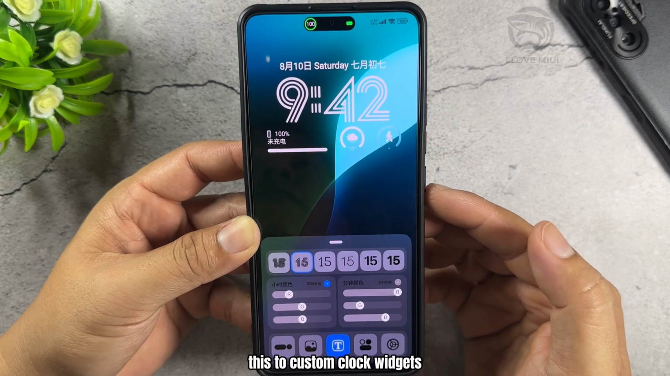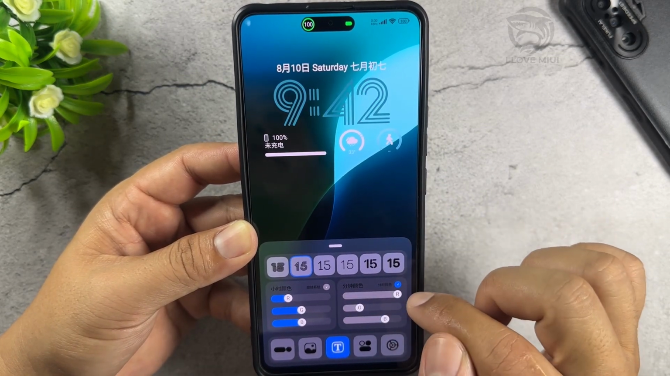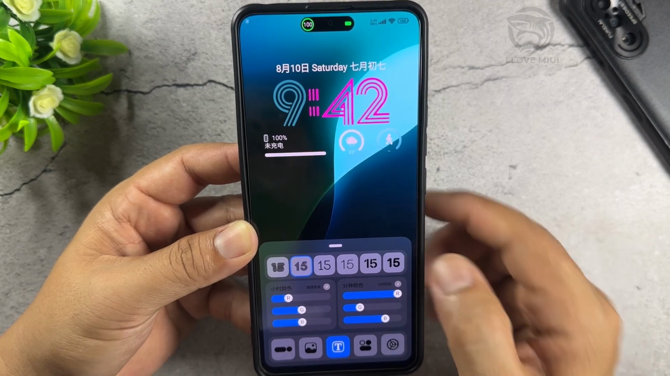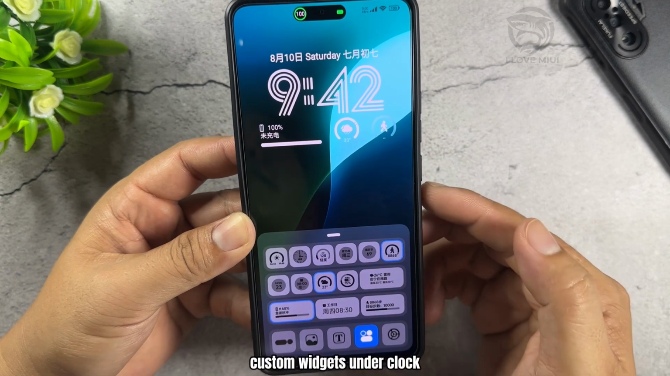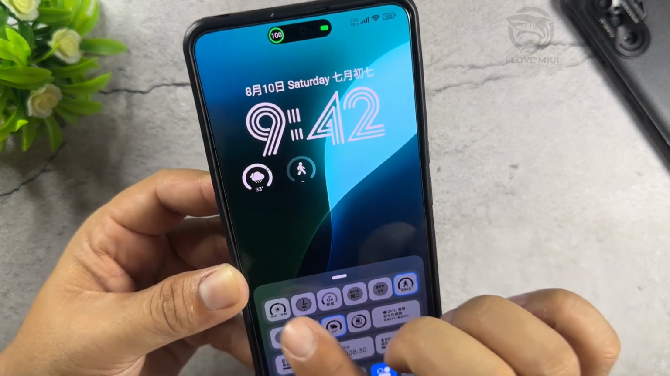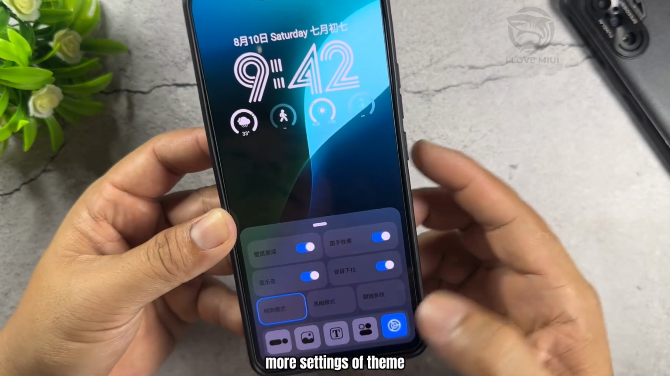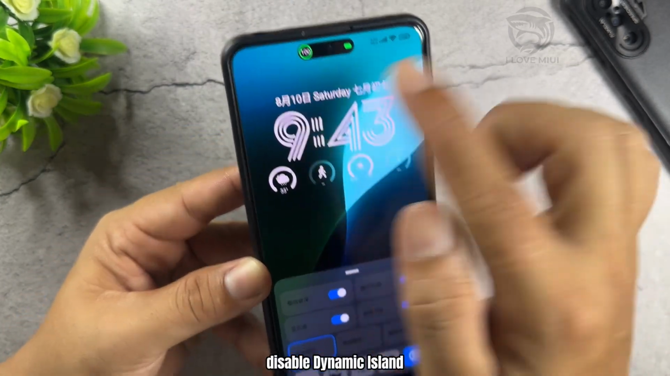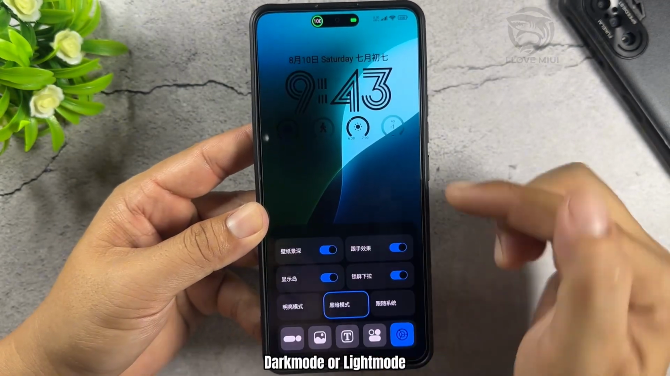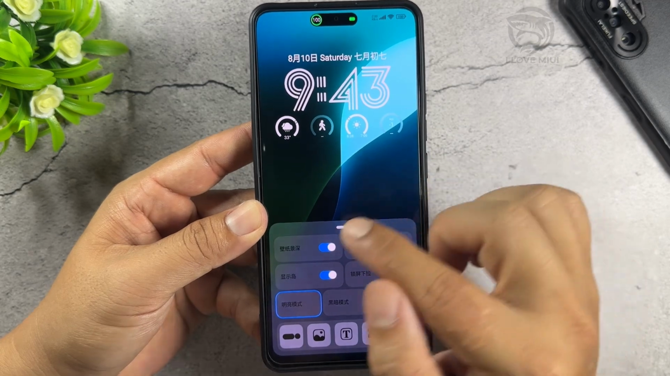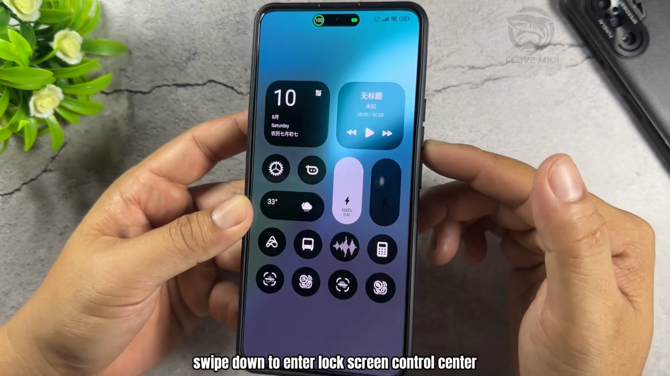This is to customize clock widgets. Customize widgets under the clock. More settings of the theme: disable dynamic island, dark mode or light mode. Swipe down to enter the lock screen control center.